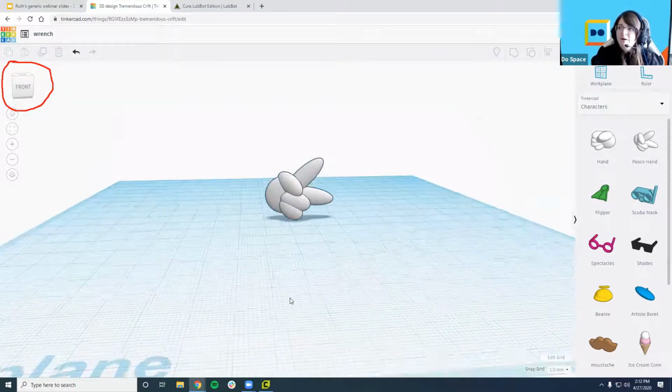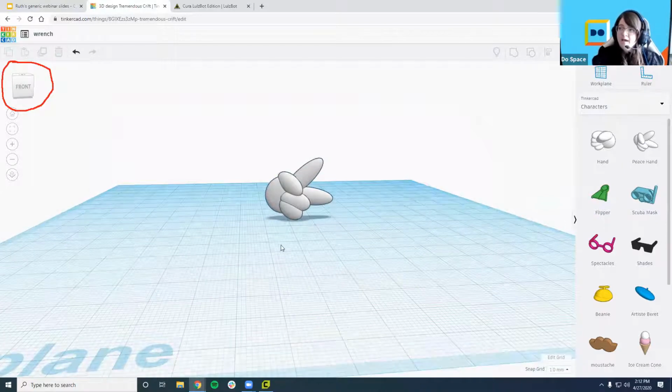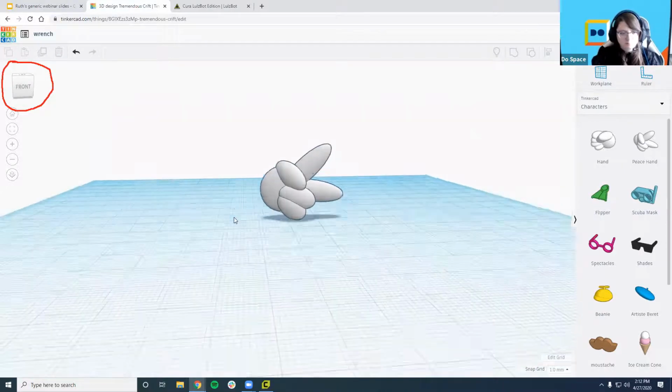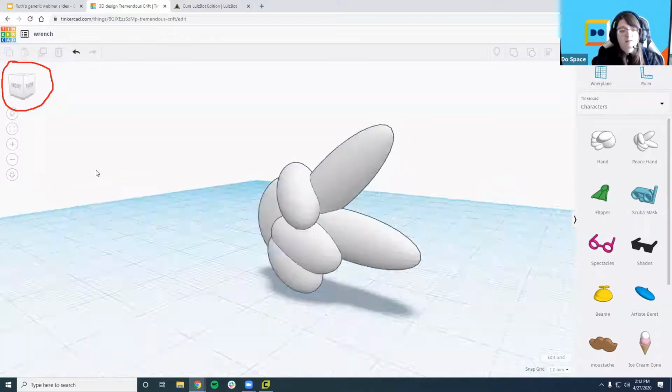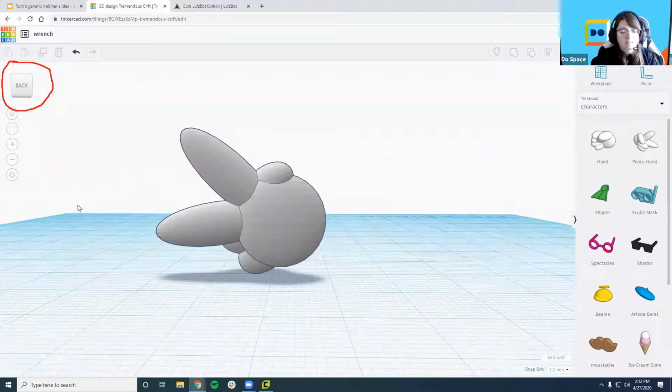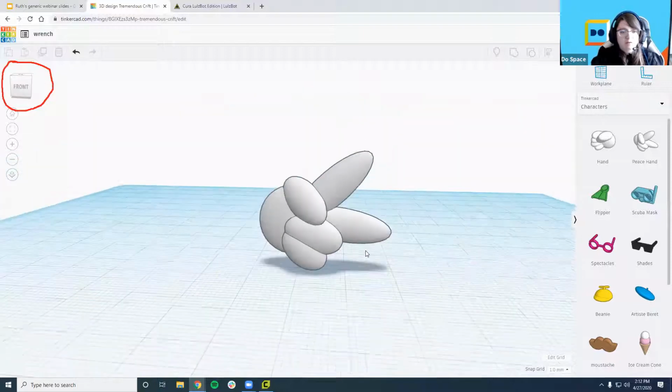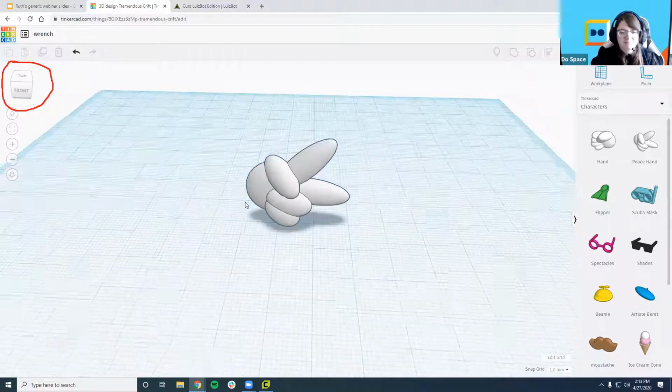So again, if you have any questions, you can post them right in chat in Zoom. I'm very willing to stop and go over things again to help you learn how to use a 3D modeling program on a website.